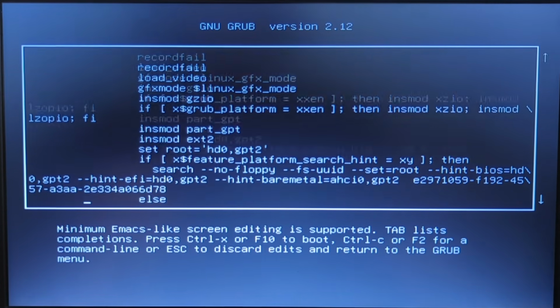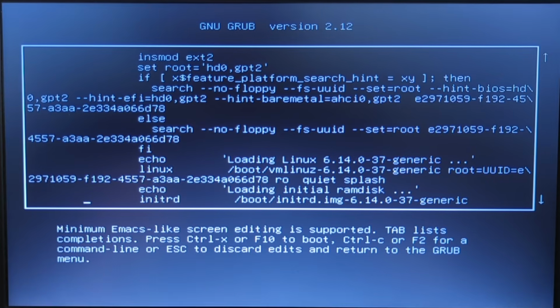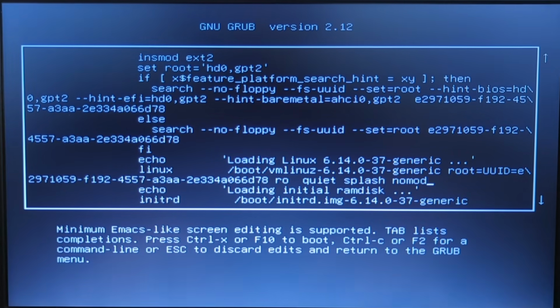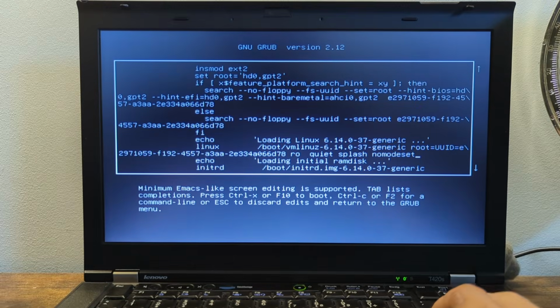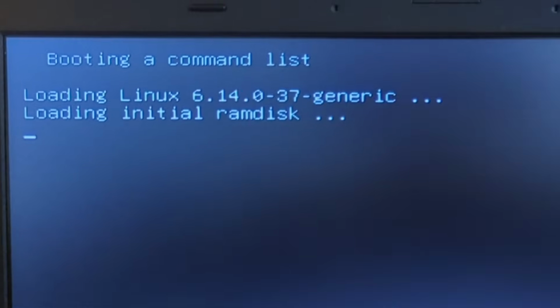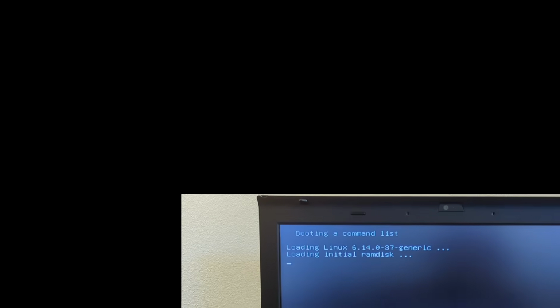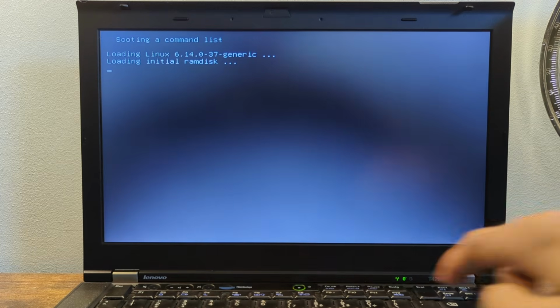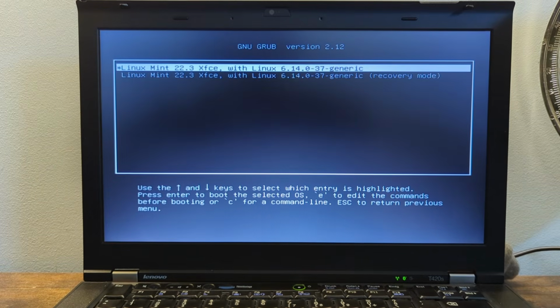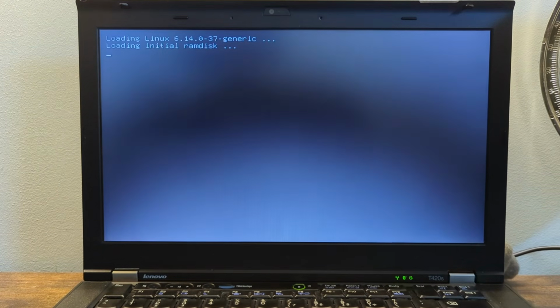So now I just have to find the boot parameters. It's going to be probably here, yeah? So here I'm also going to add nomodeset. And then we're going to press F10. Yeah, right, that didn't fix anything. So let's actually try this recovery mode.